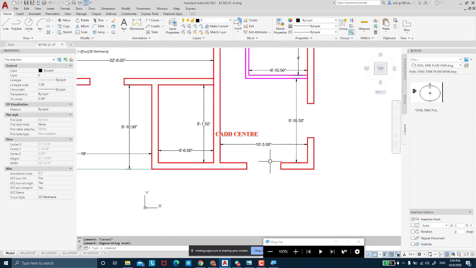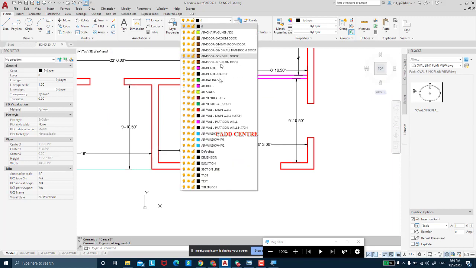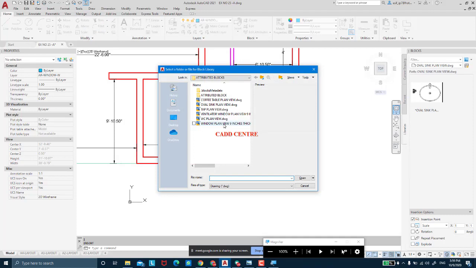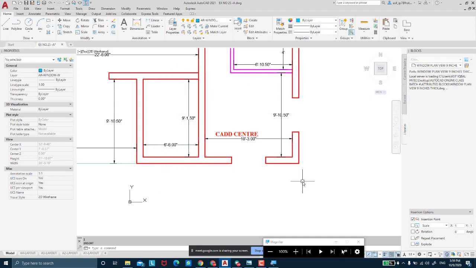Now I want to insert a window over here. So first of all, I'm going to take the window layer, insert, I, enter, go to the browser option, and search for that window. Here it is, open. Okay, so it's loading.